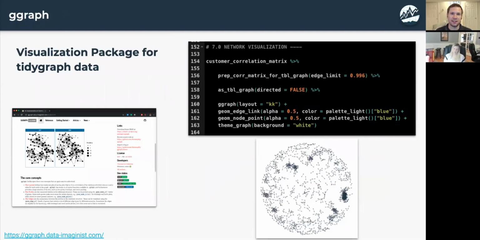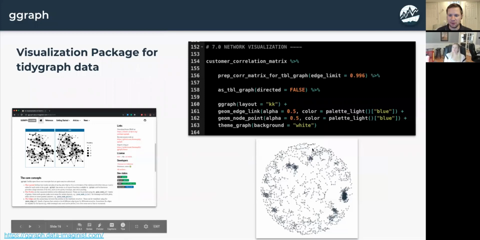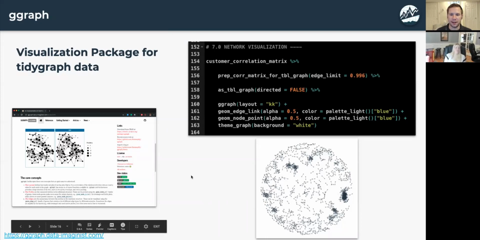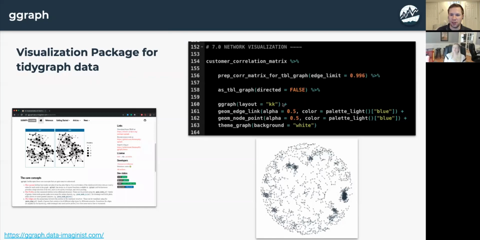And then ggraph is the same thing. What dplyr and tidygraph are for the data manipulation side, ggraph is like ggplot for network data, for tibble graph data. It allows you to very easily make these types of visualizations that you can put in presentations, and that you can also use to highlight different groups in your customer data set. If you're familiar with ggplot, it follows that same format: you've got a ggraph object here, which is like the ggplot function, then you add these geometries, and then you can add a theme and so on.